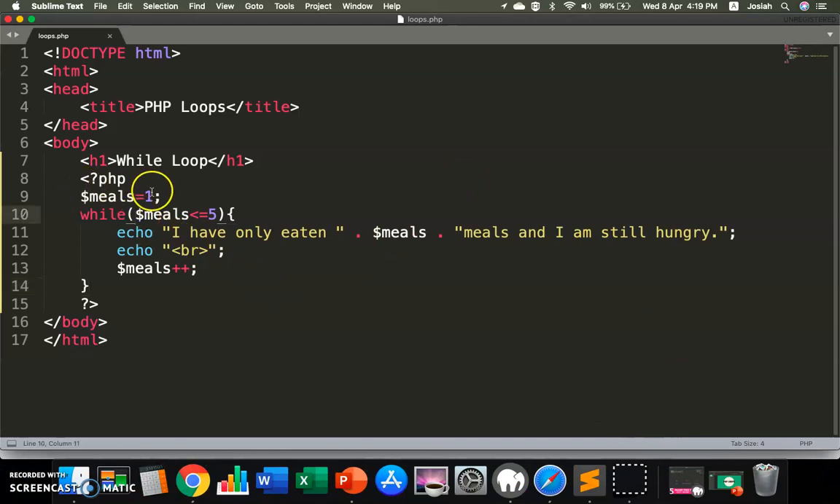So in the while loop, you have 3 conditions. First, we start with a number, so initialize the number. The second condition is when should I stop, after how many times. What is the conditional statement? And the last one is the third condition, which is every time how much should I increase. Every time I increase by 1, which is plus plus.